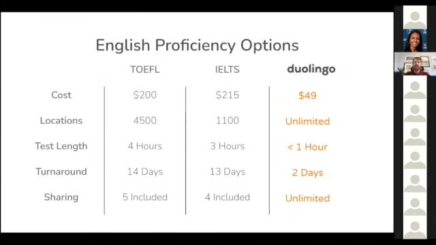Let's look a little bit of a comparison of how we look at just 2 of the other tests, the TOEFL and the IELTS. Of course, from the cost perspective, a whole lot more affordable. Locations, again, you take it anywhere that you have good Wi-Fi service. The test length is a little shorter, and that's because it is that adaptive test. And so it can be more efficient.